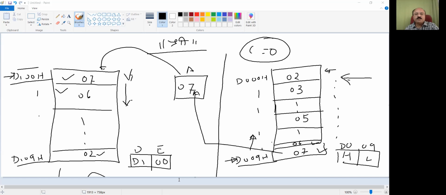Now we have to repeat this process. So decrement H, that is the HL register pair, increment D, that is the DE register pair, and decrement C, the count. Is C 0? No. Then go to MOV. So again the next memory location will come to the accumulator, and then it will be moved to DE. So this will give you the storing of the reverse order of the memory block.